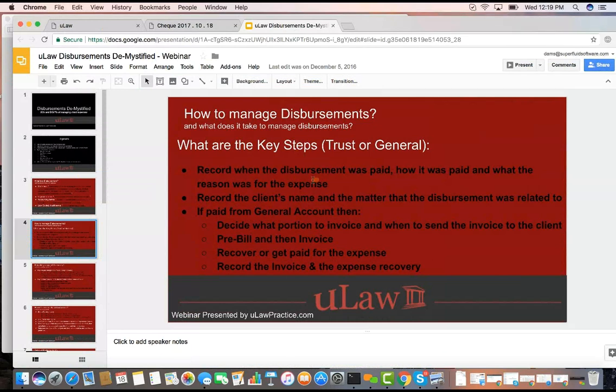Now, in general, you still have to do the first step, which is to record the disbursement. What you need to decide in general is what portion of what you actually paid for you need to invoice.